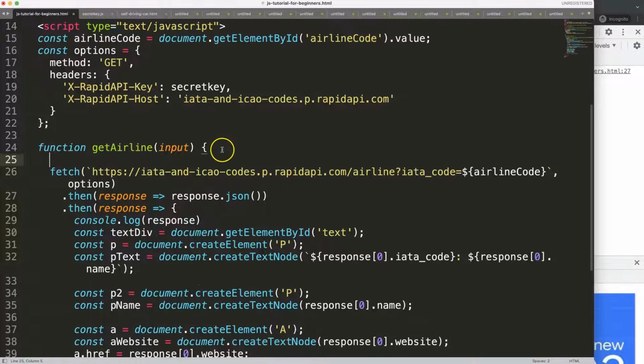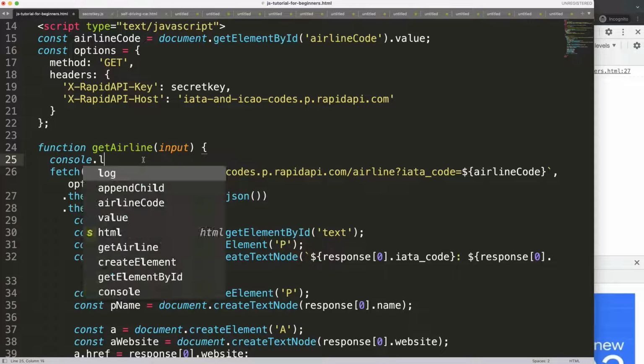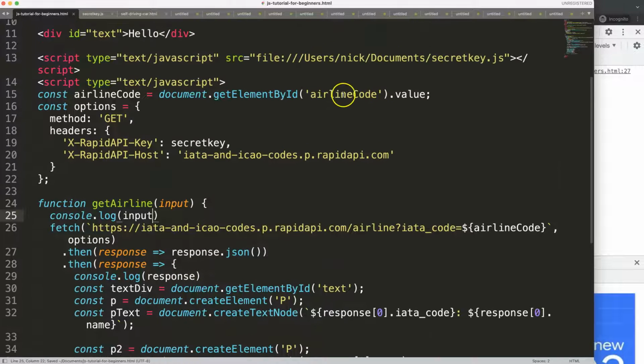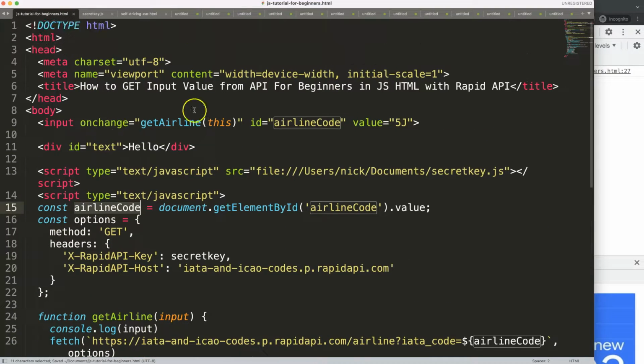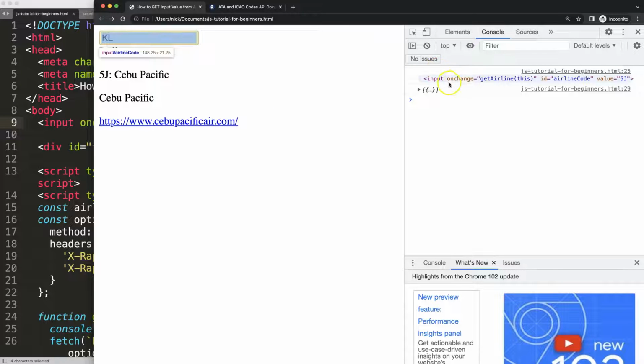Now what I want to do here is basically this input, if I do a console log, you will see that this input will be getting a full item. So if I save that, and I will say here airline code, and it will be this, this will be the entire item. So if I save, refresh, and now if I do here, let's say KL, and click away, as you can see here, it starts to trigger it. It does work, but it still gets, of course, 5J.